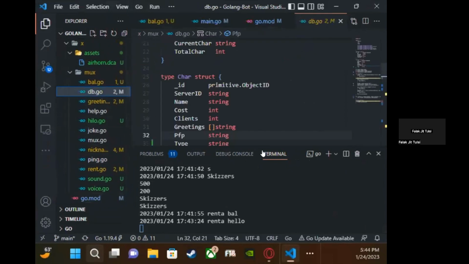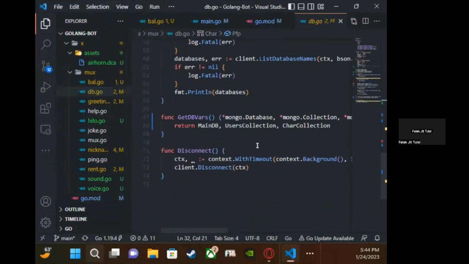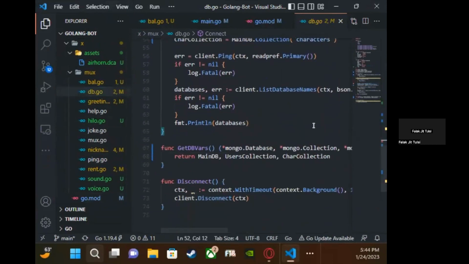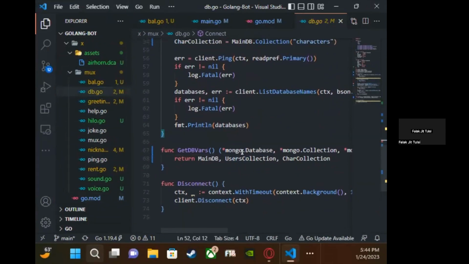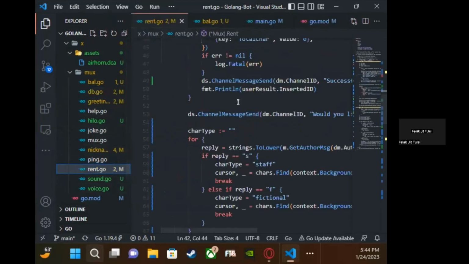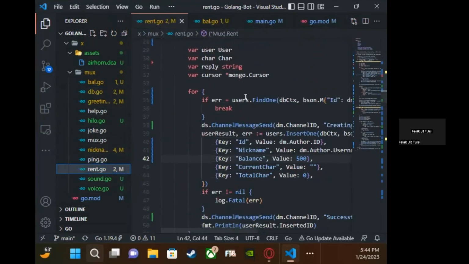Yep. So as you can see, this is how we're getting the actual databases, right? We get our main database, the users, characters. Then we have a function to return those data and can disconnect also. And if we go to like the rent command, where's that?